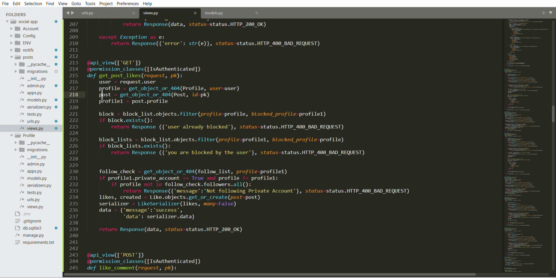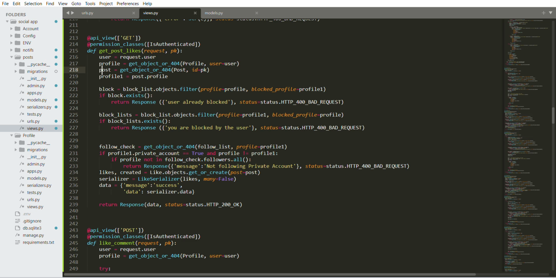If the person that made the post is a private account and you are not the one that made the post, and you are also not in the list of its followers, return that you're not following this private account. That means you can't see the list of people that liked the person's post. Then likes created, the get_or_create, like I explained earlier. If it exists, it gets it. If it doesn't exist with the particular parameter we've passed into it, then it creates with that parameter, and then serializes and returns the data, which is the list of people that have liked it.